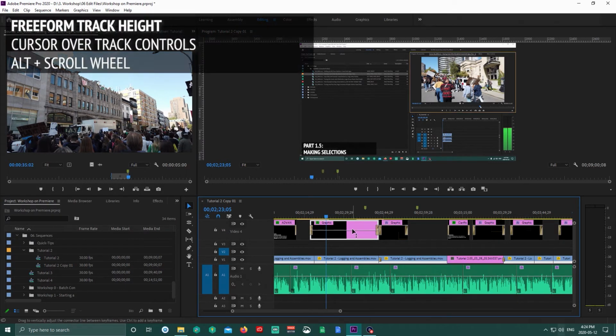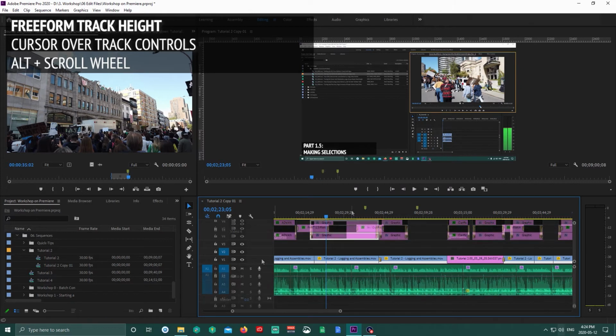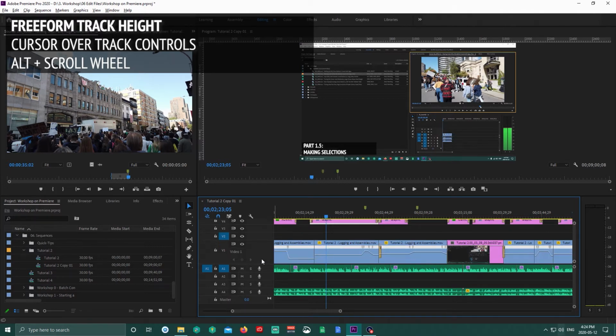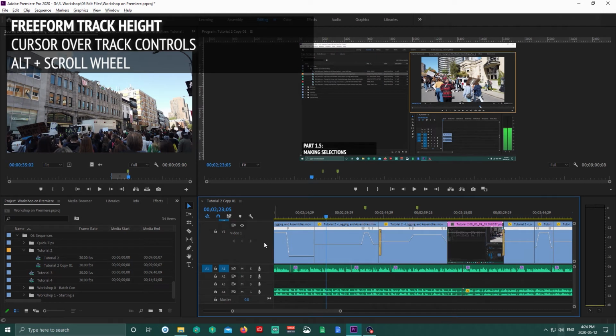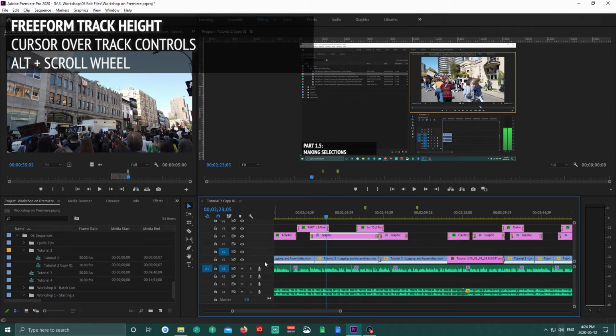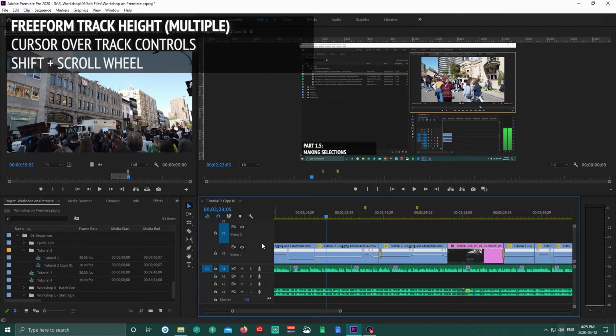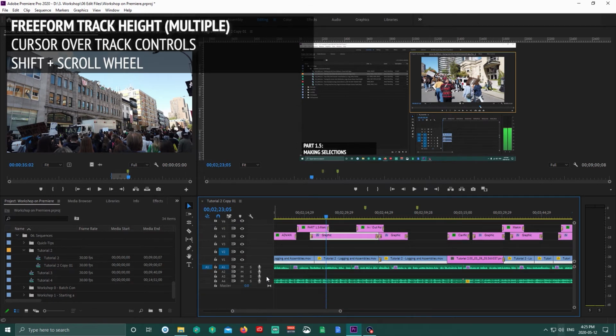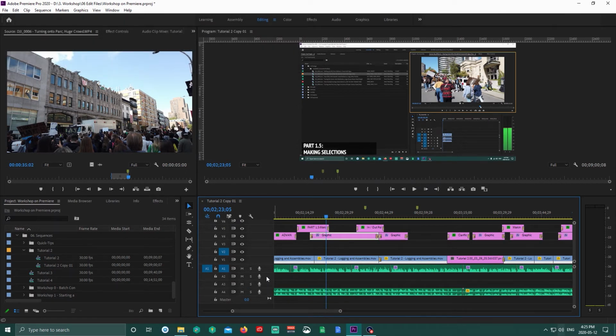There are two major ways to change the height of your track so that you can access the keyframe line. The first is to put your cursor over a given track in the track controls part of the timeline, hold Alt and use your scroll wheel to freely expand a track as high as you want or retract it as much as you want. If you hold Shift, you can then do that for all the tracks at the same time.